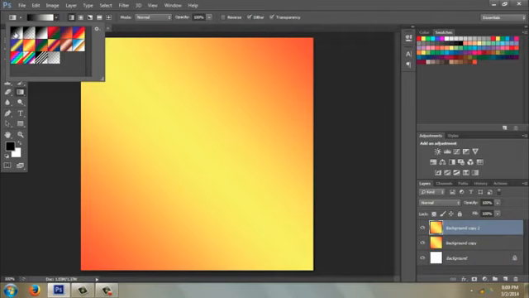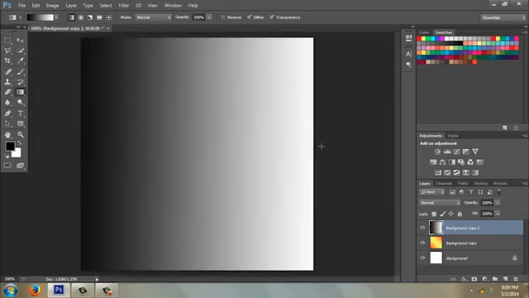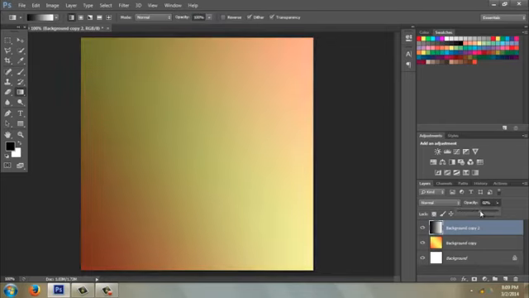I want a black and white gradient, and you can see it goes from black to white. This time I'm going to go this way. You notice it goes at full power because I'm at 100% opacity. You can turn it down before you do the gradient, or you can turn it down here in the layers palette if you'd like to do that.